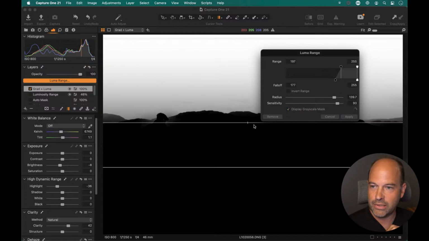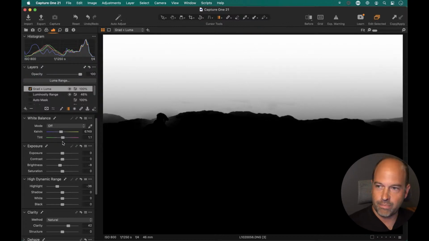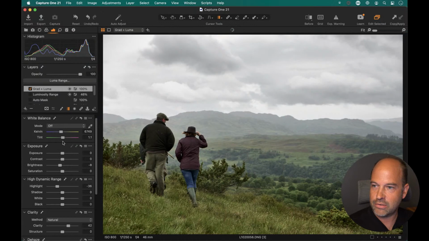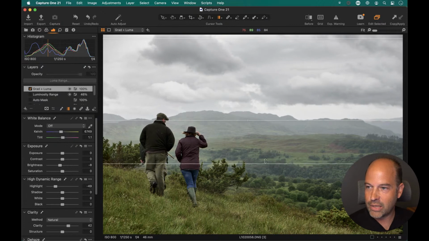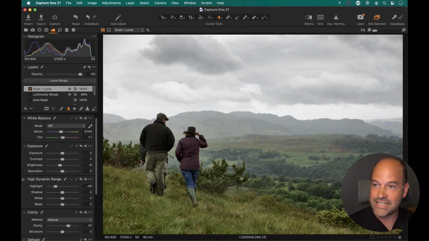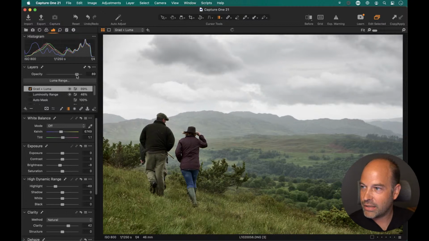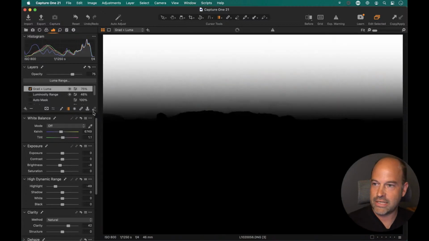So let's say apply. Let's turn off the mask so we can see what's going on. So there's our mask like so. And now we can always go in and play around with it so we can see what it looks like. I'd probably go for something like that, and then pull down the opacity slightly. So now if we look at our grayscale mask, that's what we've ended up with.